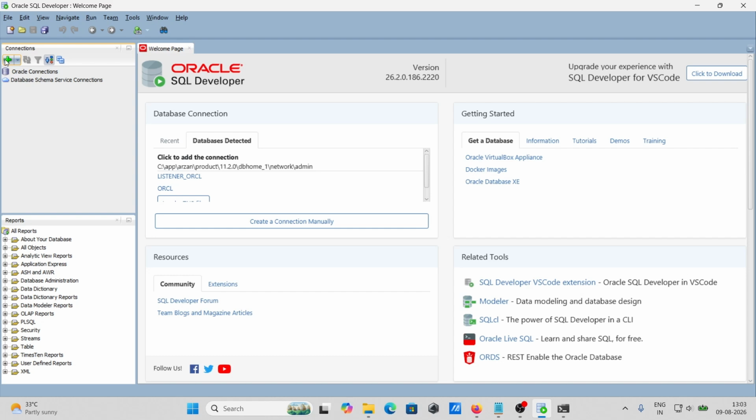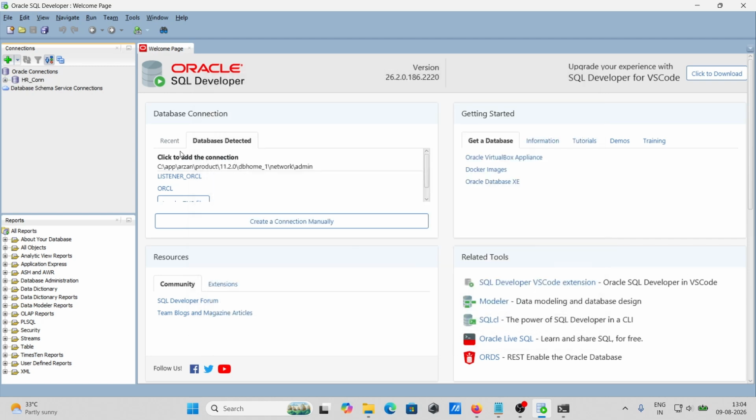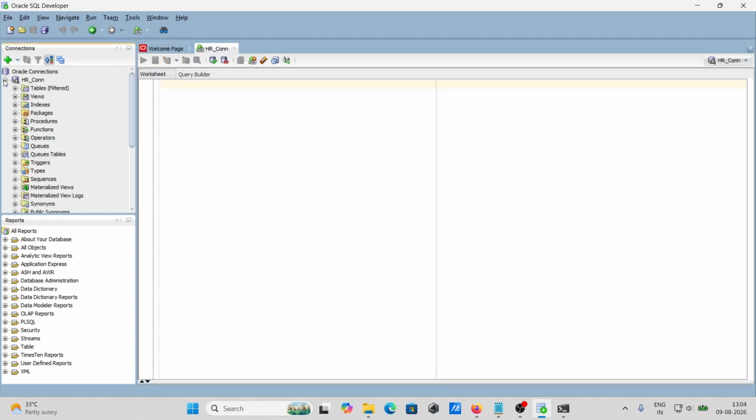So let's click on this plus. Giving the connection with HR, let's give the name HR.com, username HR, and give the password. So this is ORCL. And now let's do the testing. This is success. Now click on connect. So these are the tables that are present there.